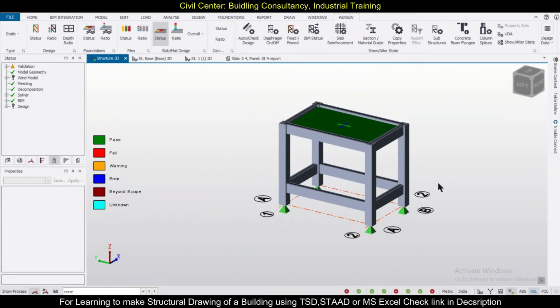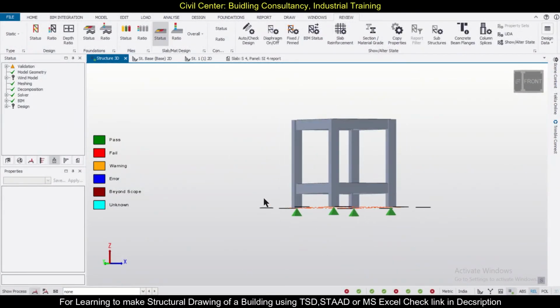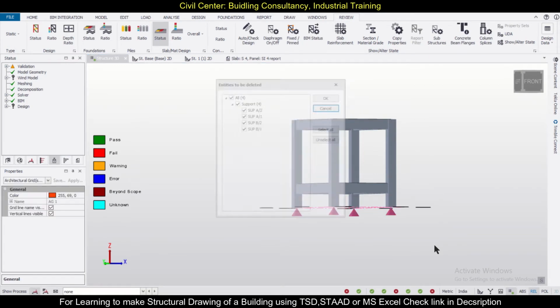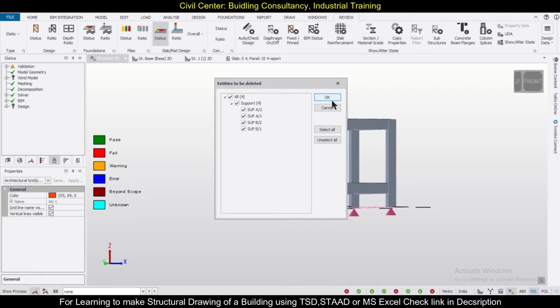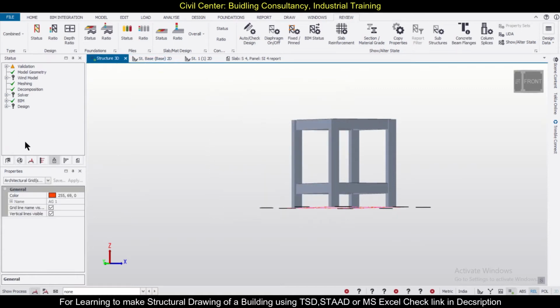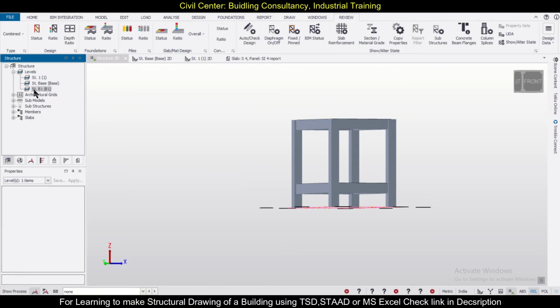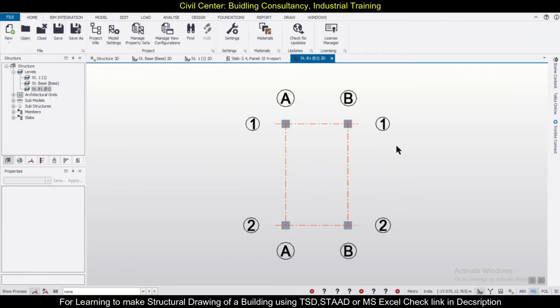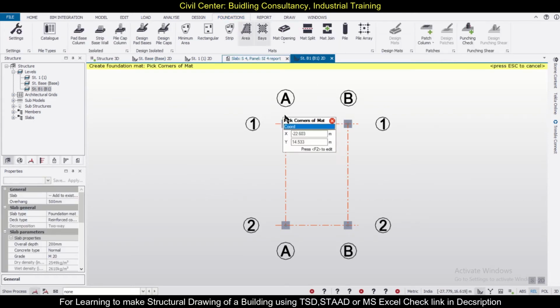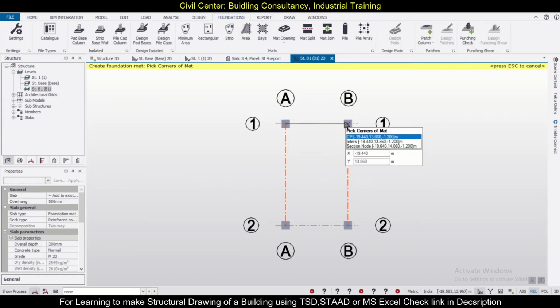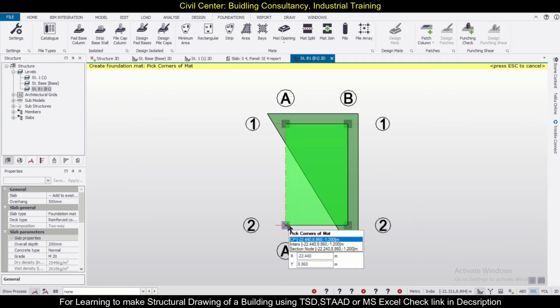So first of all, let's define the mat footing. For that, we need to delete the supports. So we'll select the supports like this and we can delete this. After deleting your supports, we can go to the structure menu and then go to the base level or the foundation level. After we have gone to the base level, we can go to the option of foundations area, and then we can define the area of our mat footing. In the last point or the third point, we can double click.